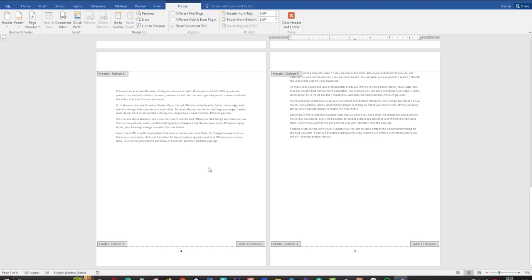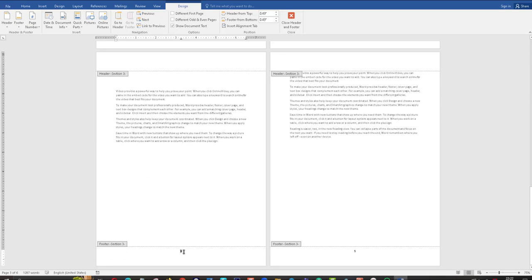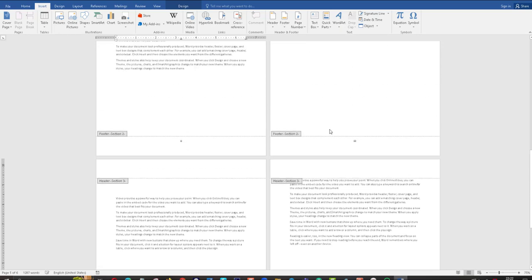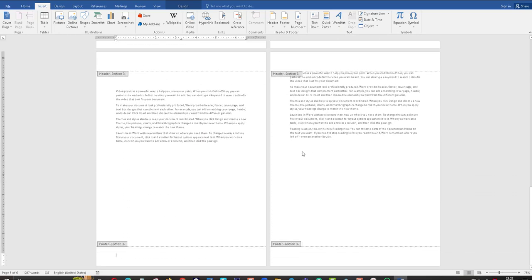Okay, now you can see these sections link with the previous one, unlink. And I am going to remove the page number for section number 3. Go to Insert, Page Number, Remove Page Numbers. Okay, now there is no page number for section 3.